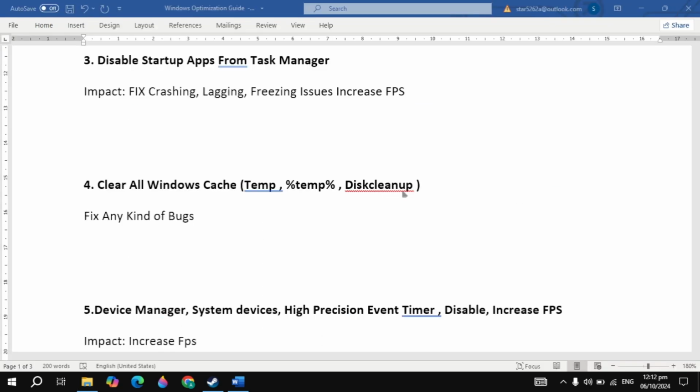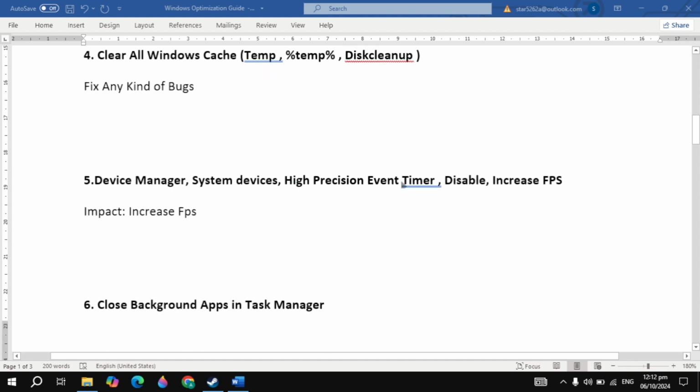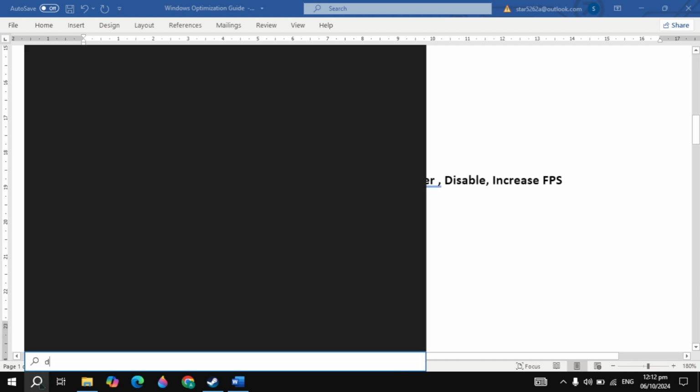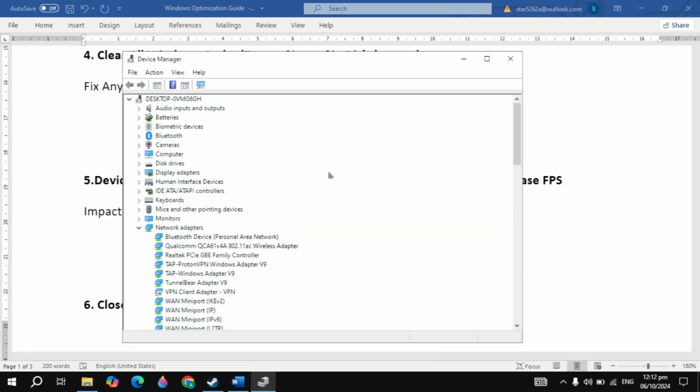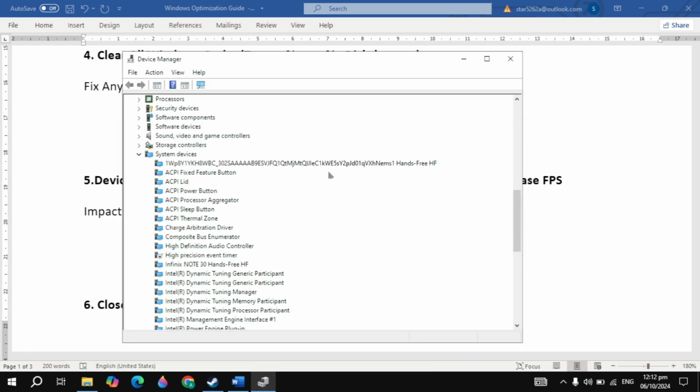Now the next important setting is disable high precision event timer. So go to the Windows search and just type in the device manager and open it. Now here just scroll down and you will see the system devices and just look for the high precision event timer. Once you find it, make a right click on it and just disable this. As you can see the option of enable, because I already disabled this.